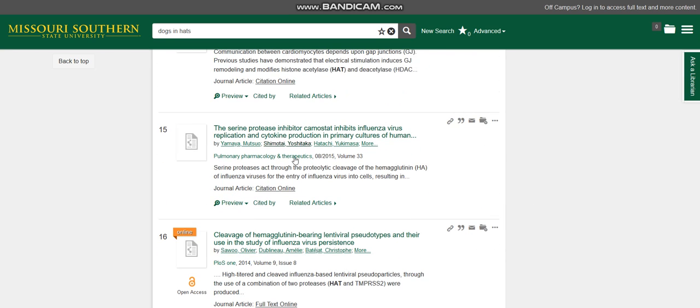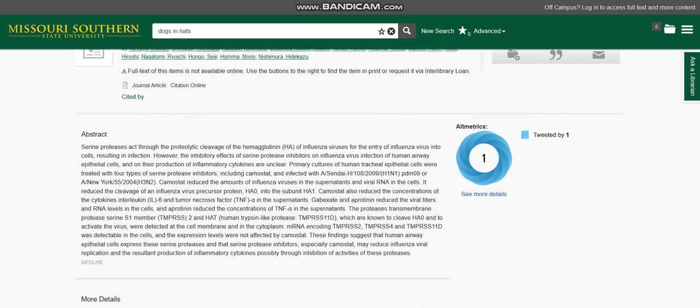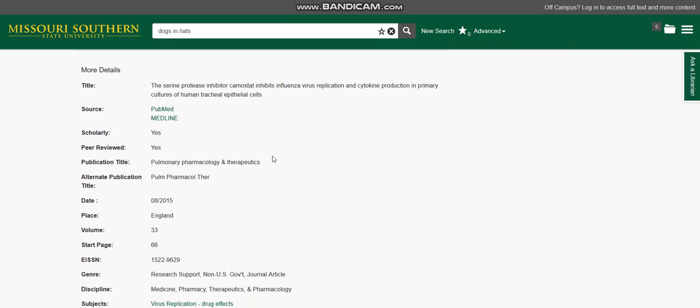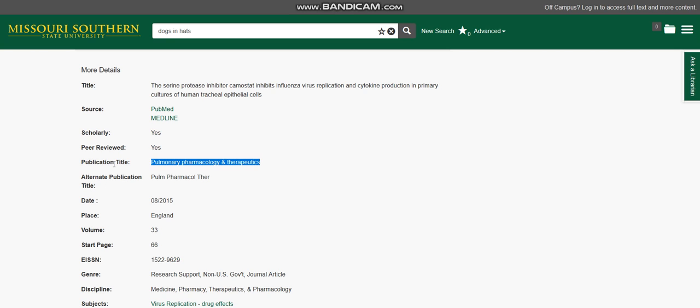And here we go. So this is an article that says citation online. That means we only have the citation. We do not have access to the full text. Now when you find one of these in a search, you'll have the Interlibrary Loan Request button, which will just open this form for you. So what I'm going to do is scroll down, and I'm going to highlight, and then Control-C, and then Control-V. So the journal title is the same as the publication title.